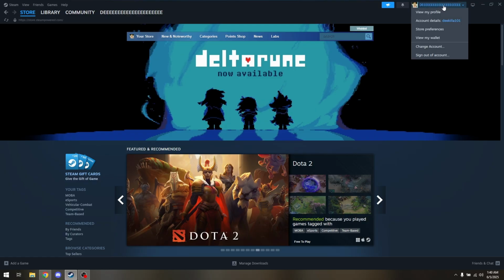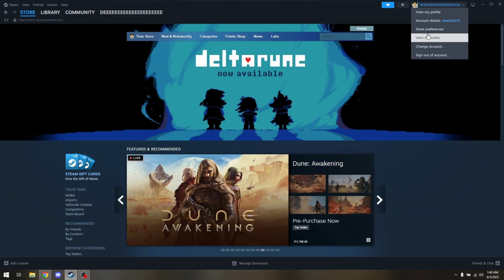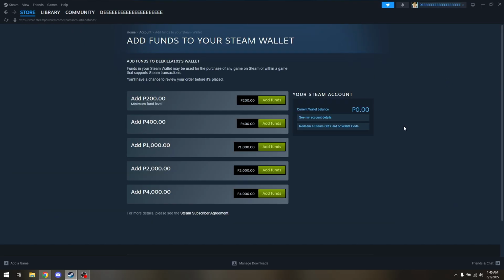Click on your current username and then head directly to View My Wallet. As you can see right here, this small box that says your Steam account is where the pending amounts, pending balances, will be visible. So if there is one, just click on that and go through the verification process so you will receive the pending amount of money that you have in your Steam wallet.